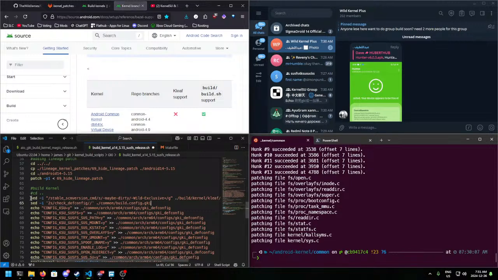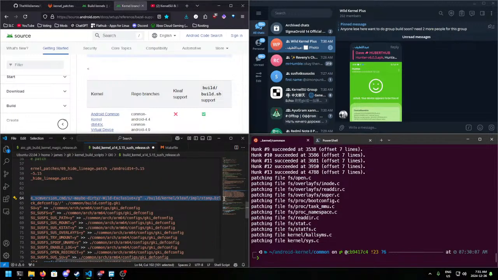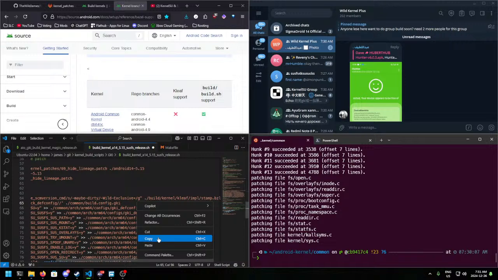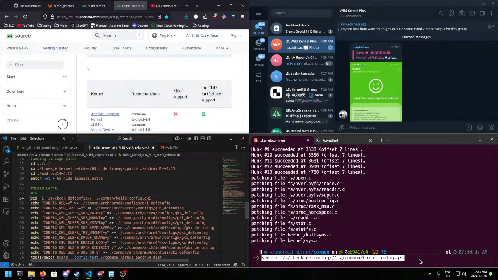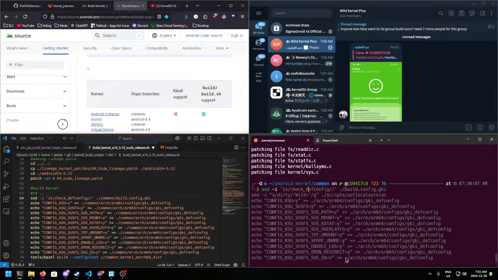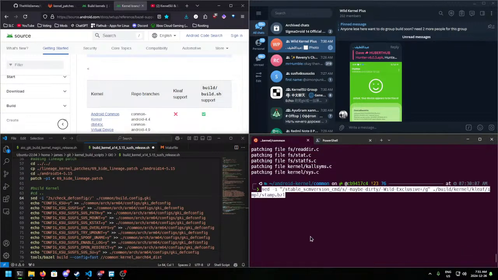So this command right here is the one you need if you're on a Bazel. This will replace the maybe dirty string with whatever you want. I'm going to put wild exclusive. That's just what I'm going to put in mine.